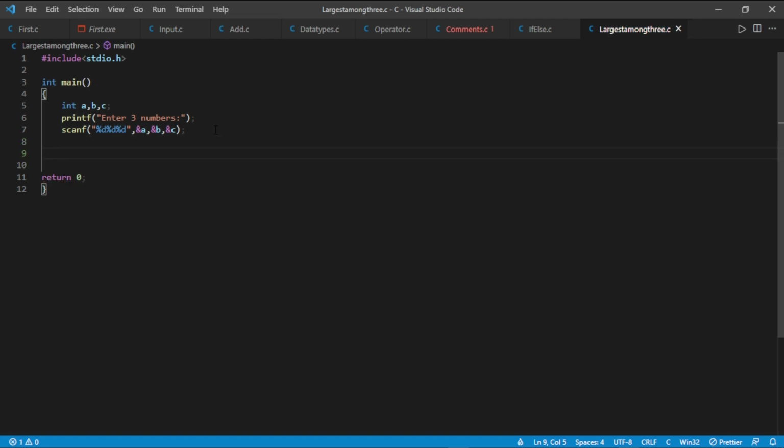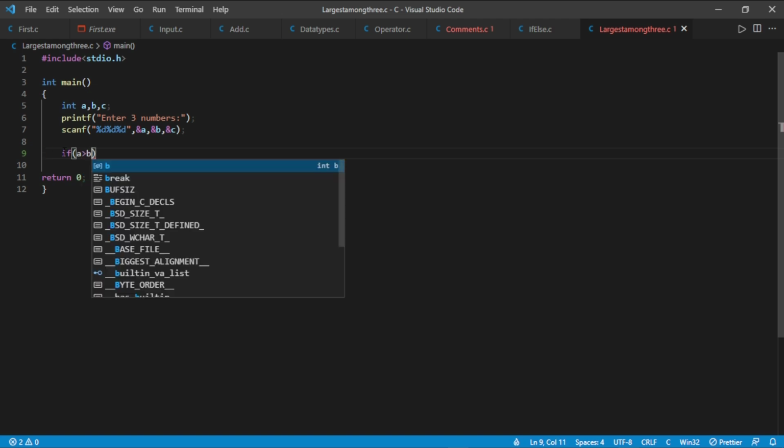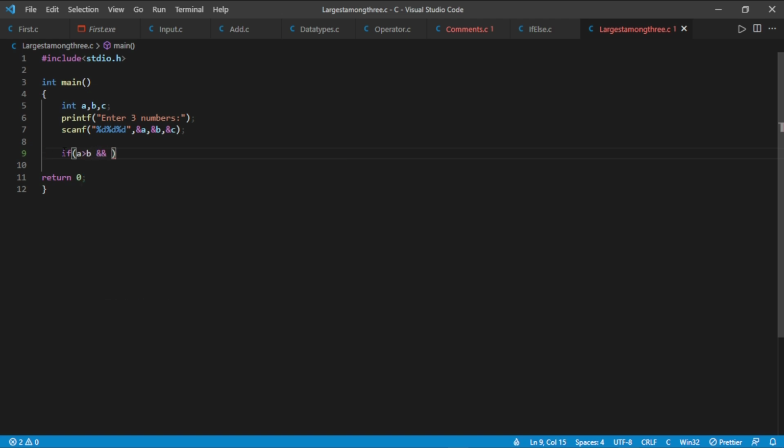Now what we will do? Now we have to use the if else statements to compare the three values. First of all, we will test the conditions, like if A is greater than B, and we will use an AND operator, and A is greater than C. So what is the AND operator? The AND operator is used to check two conditions. If this condition is true as well as this is true, then only the statement will be executed. We also have an OR operator here.